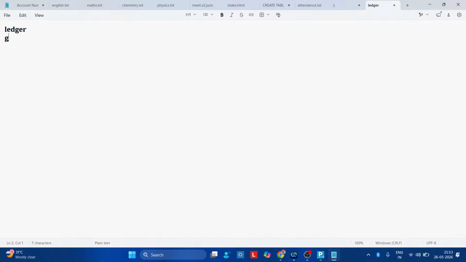The second master is group. The third master is cost center. Okay. So these three accounting masters we need to create first. So what is ledger? Ledger, as you know, is account heads. Accounts heads we call the ledger. Okay, accounts heads.